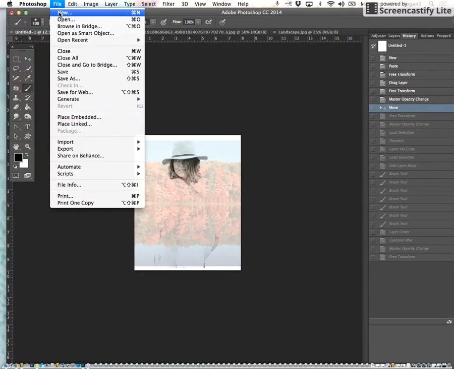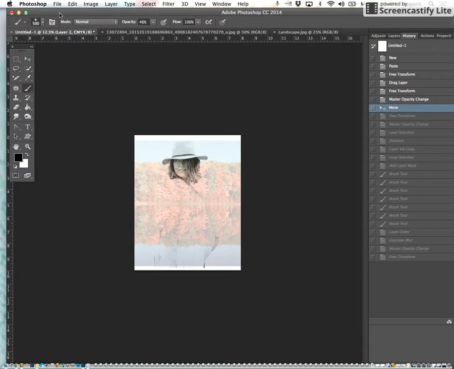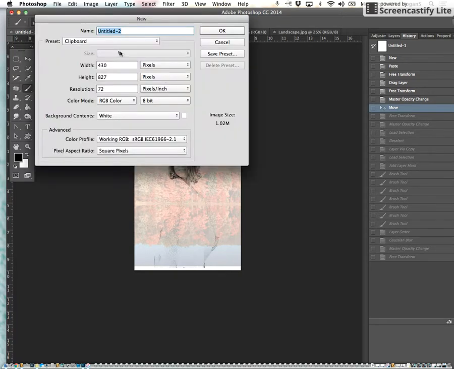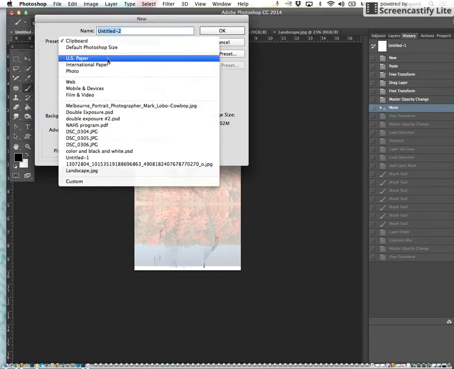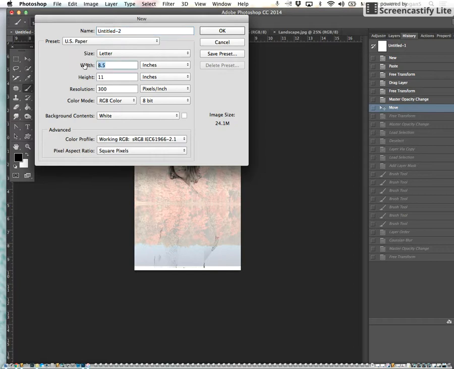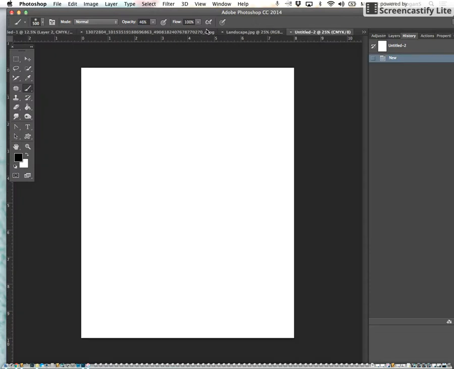Okay, so you're going to do File, New, and you're going to go to US paper, and we're going to make it 8 by 10, 300 resolution. Color mode is going to be CMYK, and then hit OK.